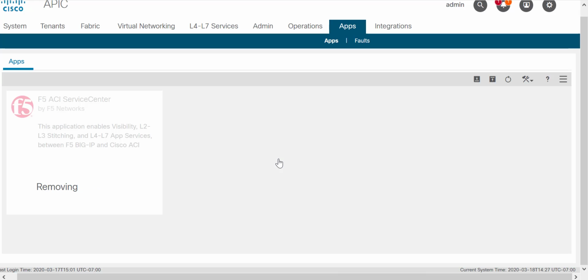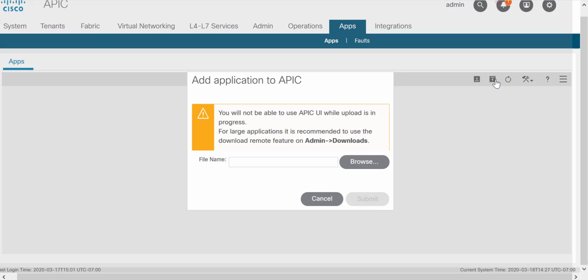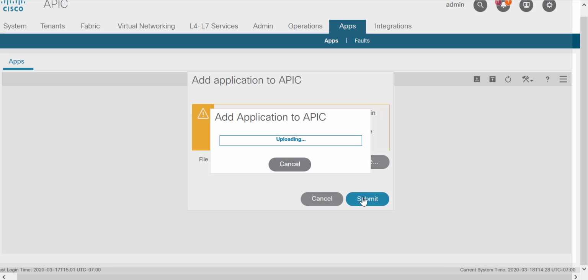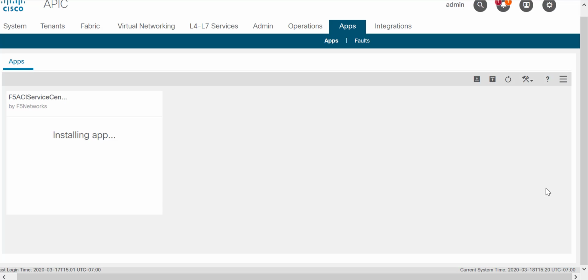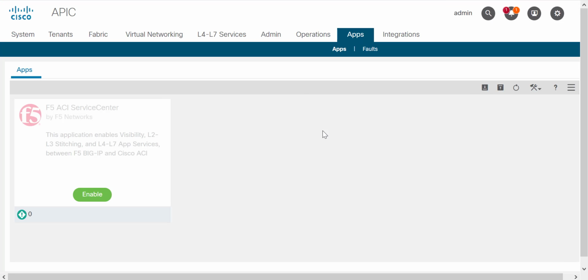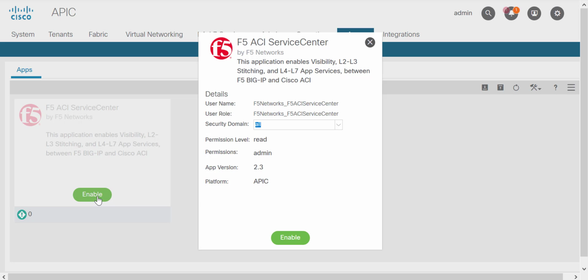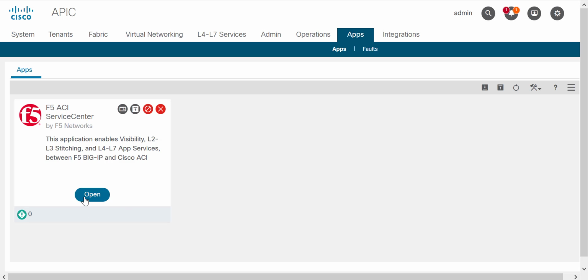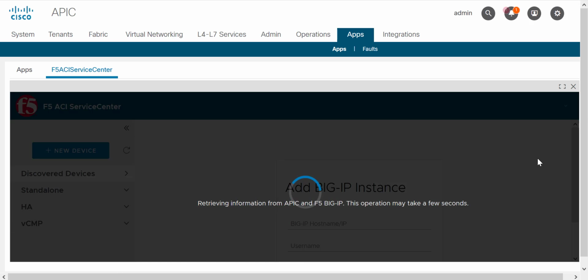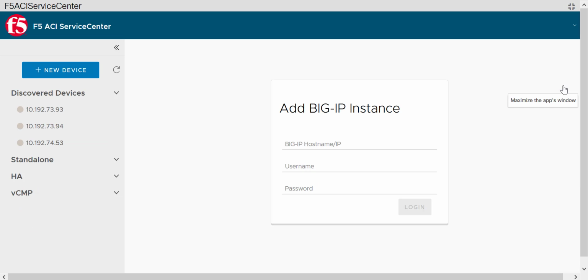So here we're going to delete the app from the APIC. So that's going to delete the database and all the devices associated with it. We're going to upload the application once again. Once the app is uploaded and available, we are going to enable the application. Once the app is enabled, we are now going to import the DB.